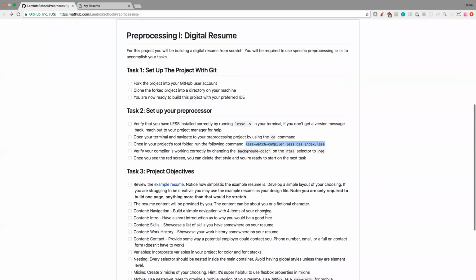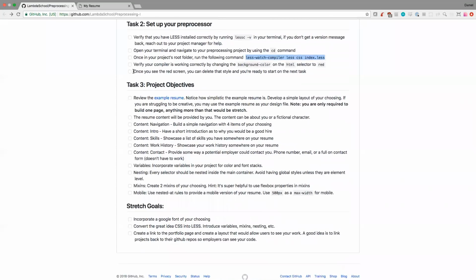Cool. Once you have that, project objectives. There it is. Verify your compiler is working by changing the background color on the HTML selector to red. Once you see that red screen, you know it's working, okay?